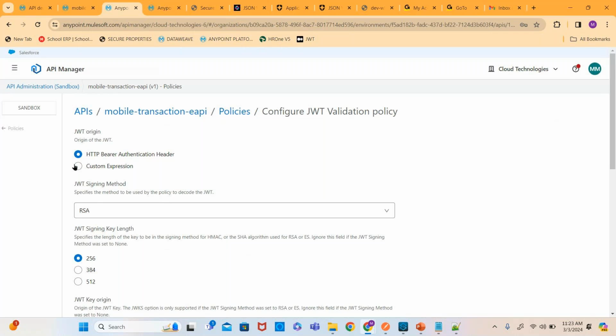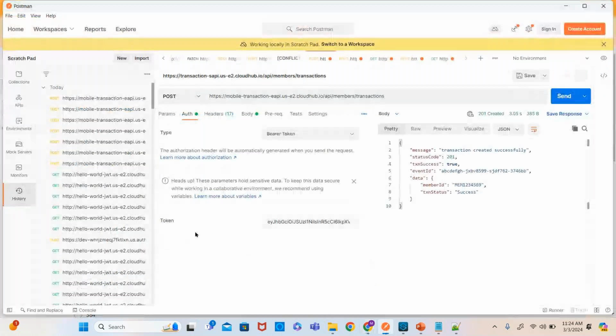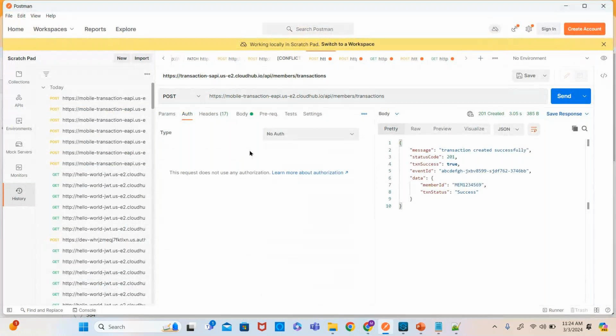That is the reason we need to send the expression. What is the parameter? JWT, or see here what is the header we have to send? X authorization, right? I need to replace that. Okay, go here. I will keep this no auth. See, while you practice this also, try sending both the ways.